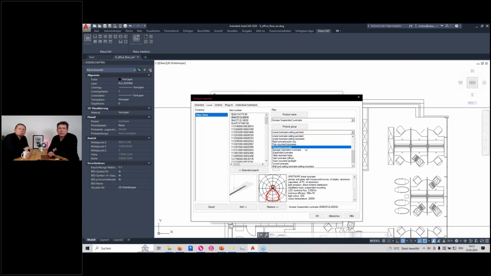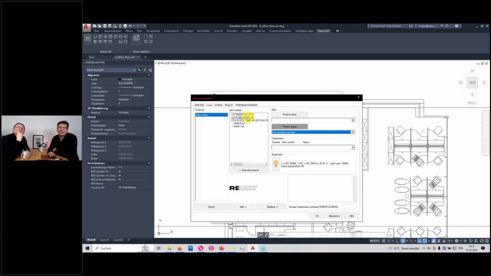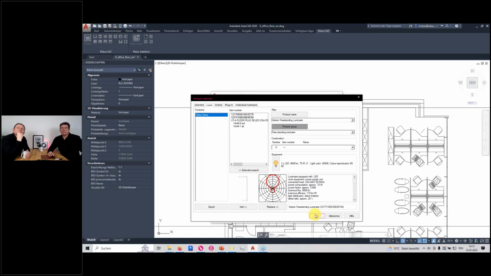Where is something freestanding? Yeah, above, right on the top, freestanding. I'm blind. A bit more up. 2 more up. Yeah. Okay, yes, there is one. Okay, and a freestanding luminaire.